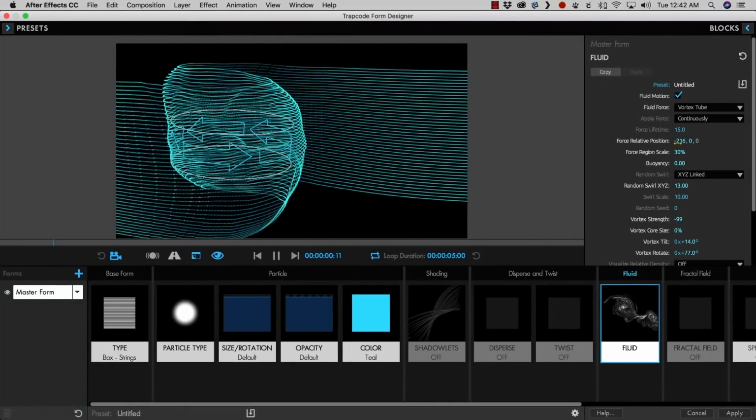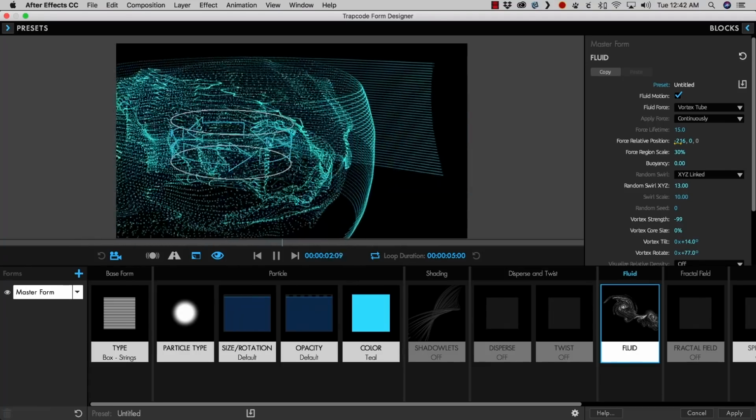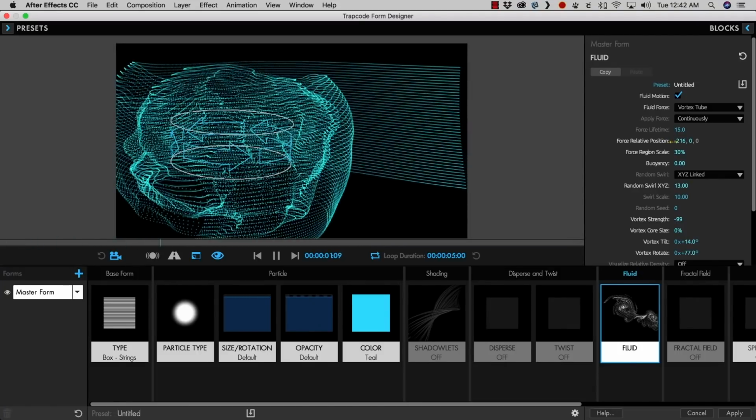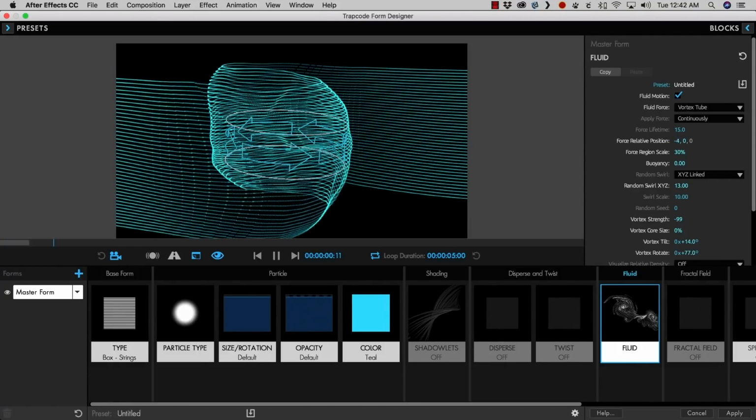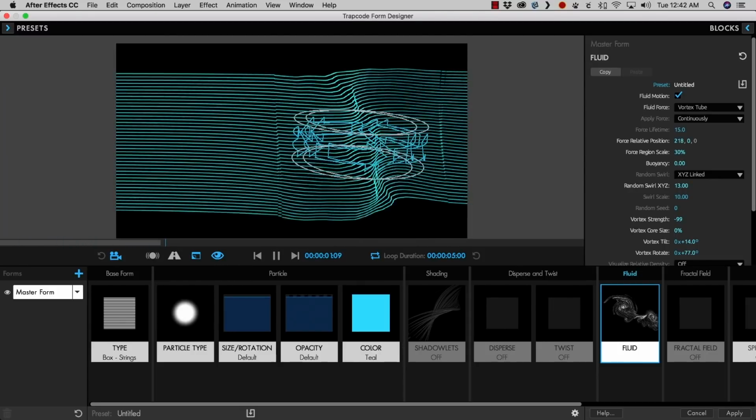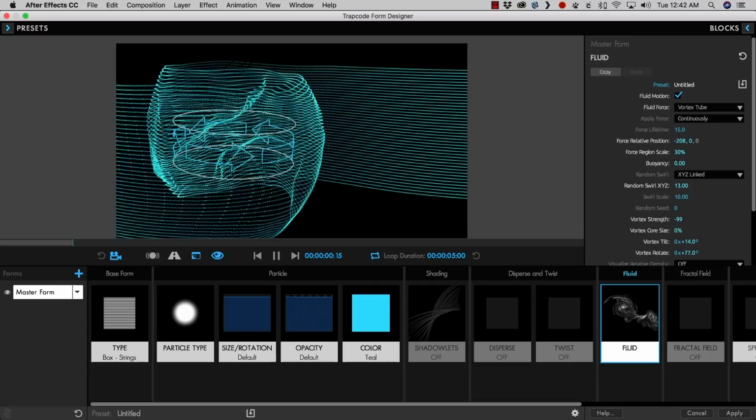So one of the cool things about all these settings is that they're keyframeable outside of the designer. So if we were to take the relative position and move it right, you can see that we can animate the position of the forces.